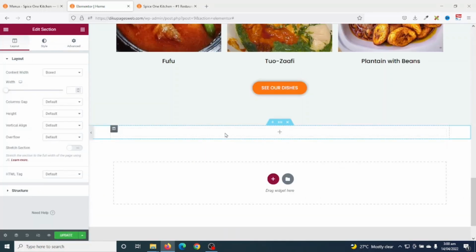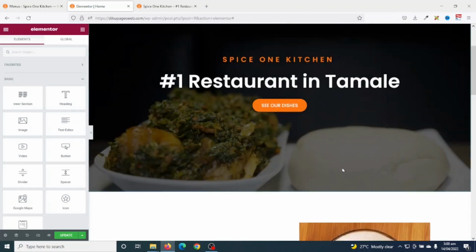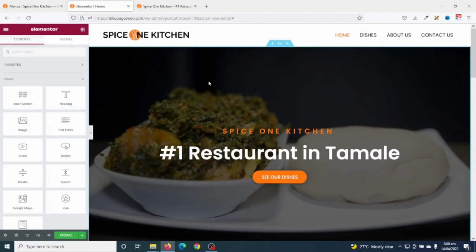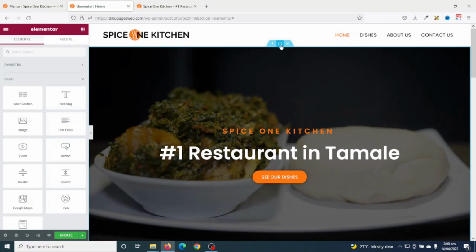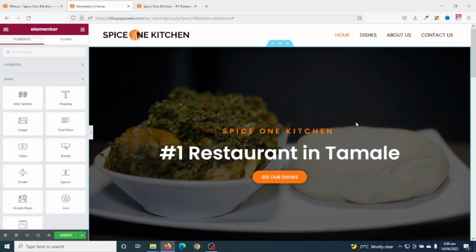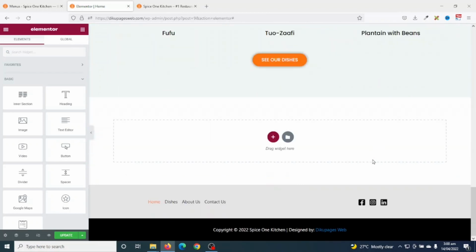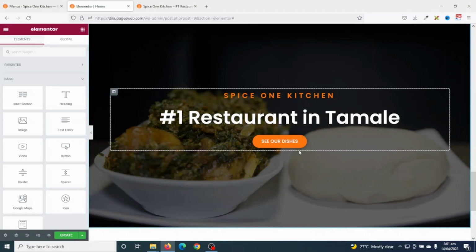Now, if I don't want to waste time creating this section afresh, I'll go ahead and delete this. Going up, the section I'm about to create will look similar to this particular one. So what I do is I go over to edit section right here, right click, click on copy, then I go down to the end. In this particular area, I right click, click on paste, and we have the entire hero section down here.